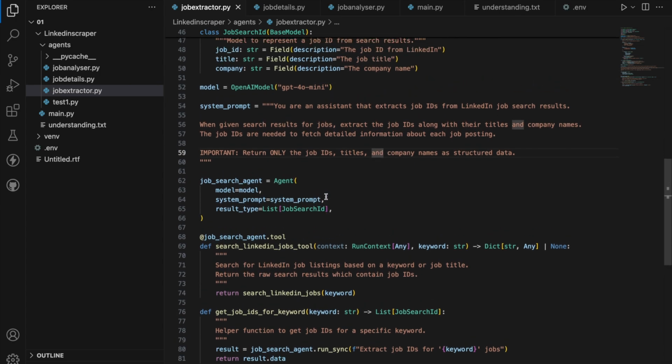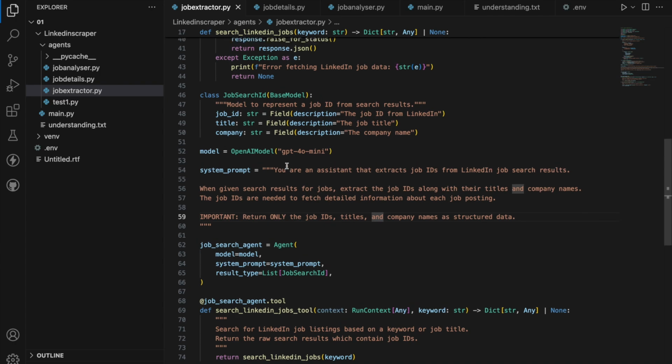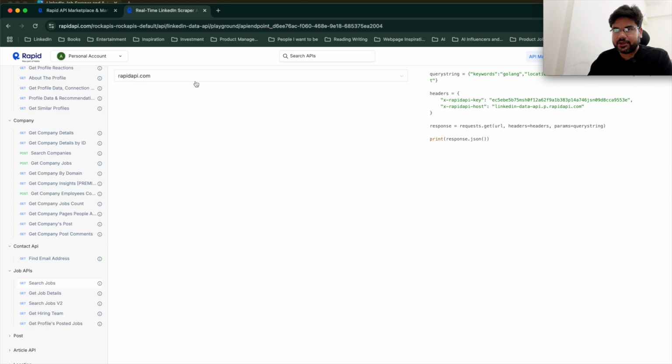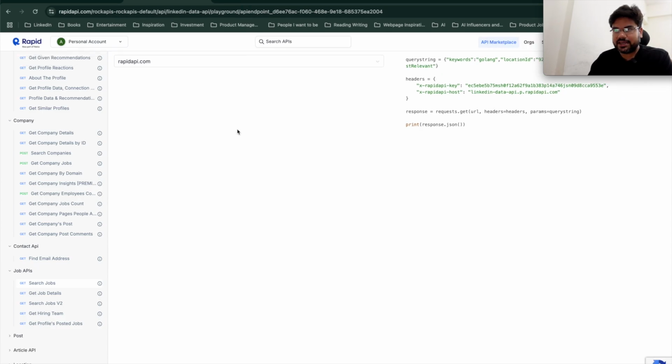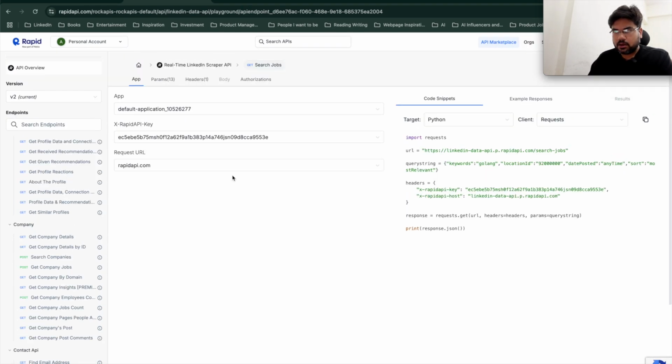And the result type is in this class format that I have written: job IDs, title and company. Basically I am only extracting the job IDs over here. If you have other use cases, you can definitely extract title, company, or any other information that you want from the API. Now this API I am taking from rapidapi.com, where you can create a free account and take it for testing purposes.